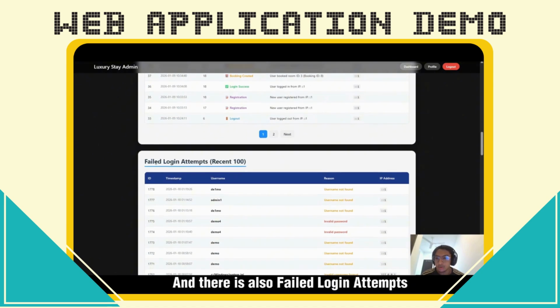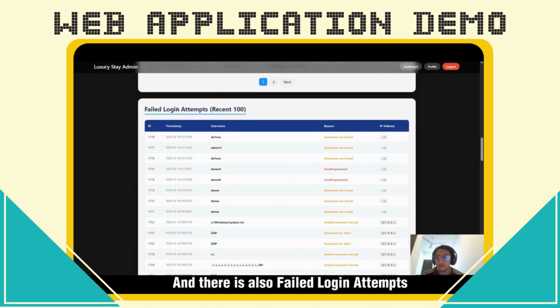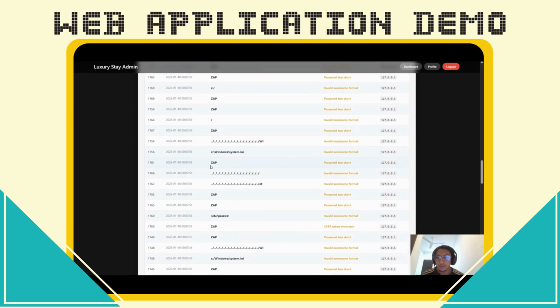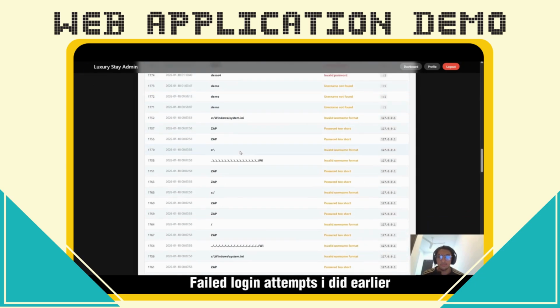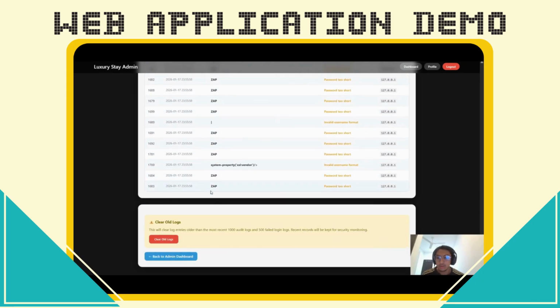And there are also failed login attempts here. As you can see here, these are the failed login attempts I did earlier. And that's all for the admin side.